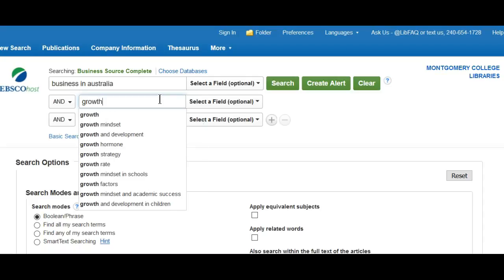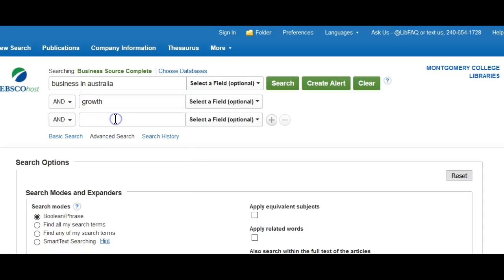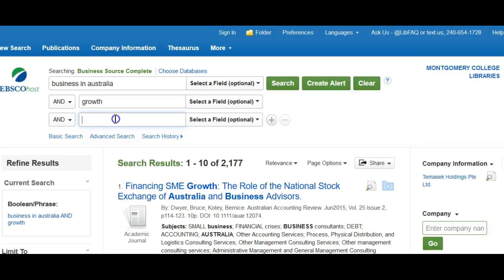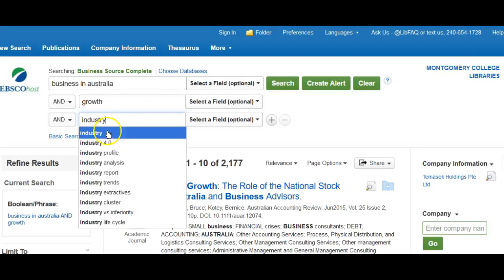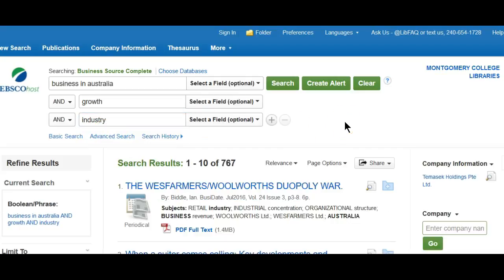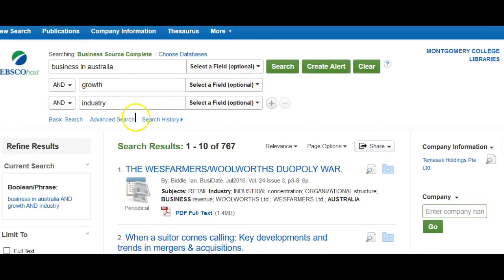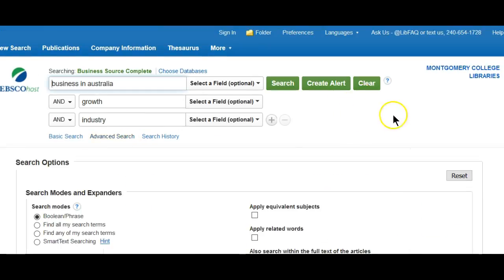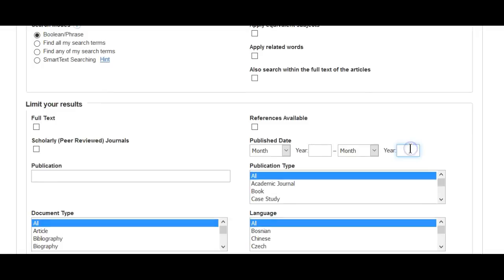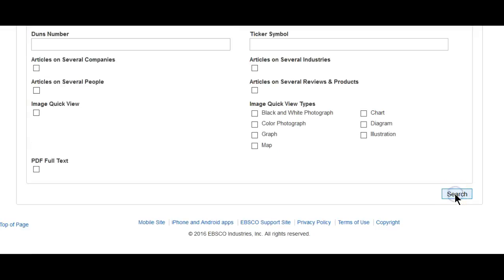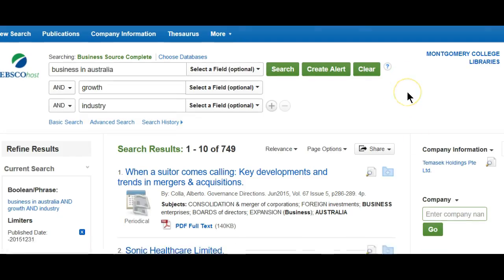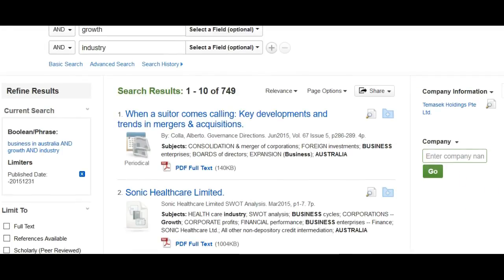Let's put in growth, okay? Because maybe we're interested in growth industries. And I'm going to just put in the general term of industry, but you could put in a particular industry if you're familiar with something. Here it's taken it down to another level from 20,000 to 767. And I'm going to take it down one more time by just putting in, I want articles from 2015 on. So I'll put that in there. And now we have fewer articles, and you can take a look and find something that would be of particular interest to you. So make sure you take advantage of that advanced search function when you're doing this.